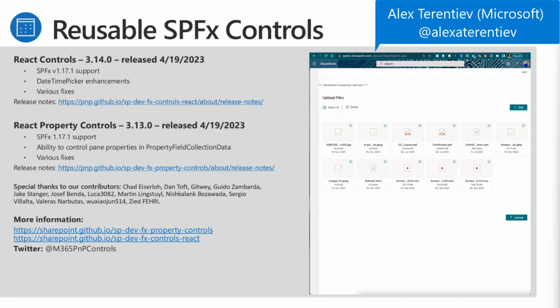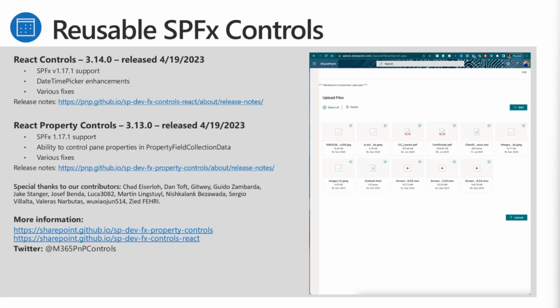So we are on version 3.14 for React controls and 3.13 for property controls. We're currently actively working on some, I would say, internal changes in the controls that will be beneficial for contributors. We are updating to Node.js v16 finally from v14, and we'll be updating to the latest version of SPFx as well when we're ready to release the next version.